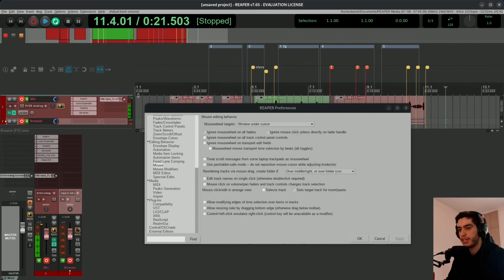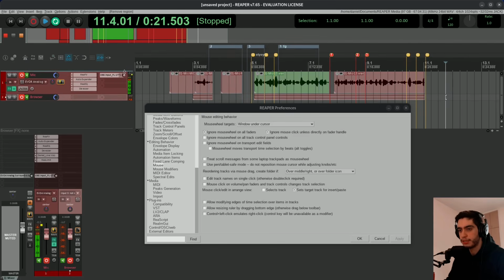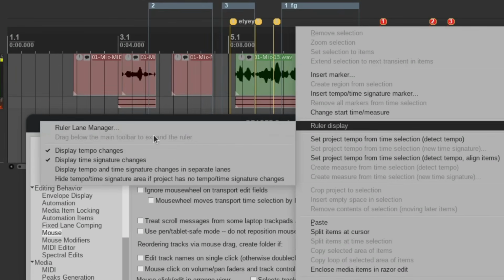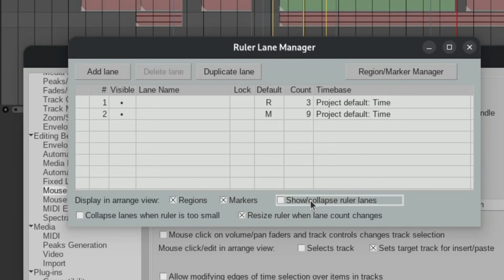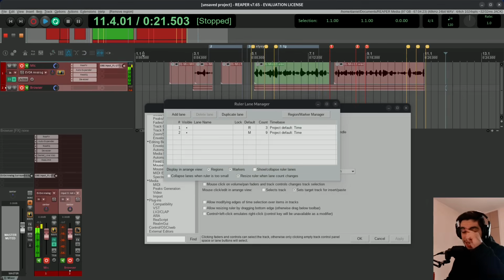Also, because they changed how markers and regions show, you might be seeing something like this where you see the lines, but you don't actually see the name of the marker. You can just drag it right here and right click in the lane right here and go to ruler display and ruler lane manager and turn off collapse ruler lanes. So right now, if I make this very small, it does not hide the markers anymore. It will just overlap them.